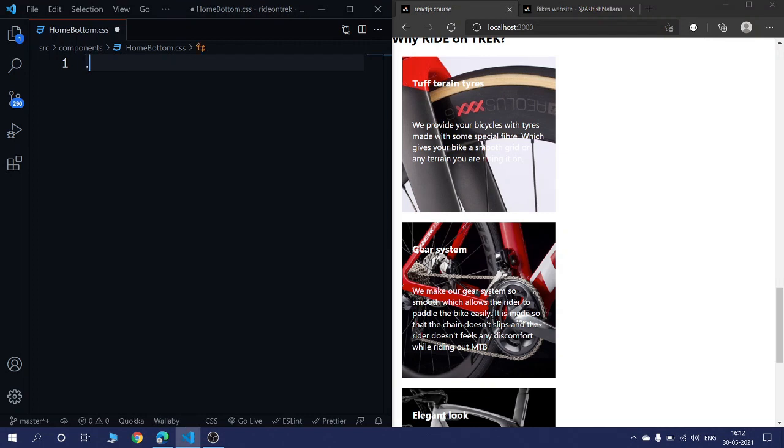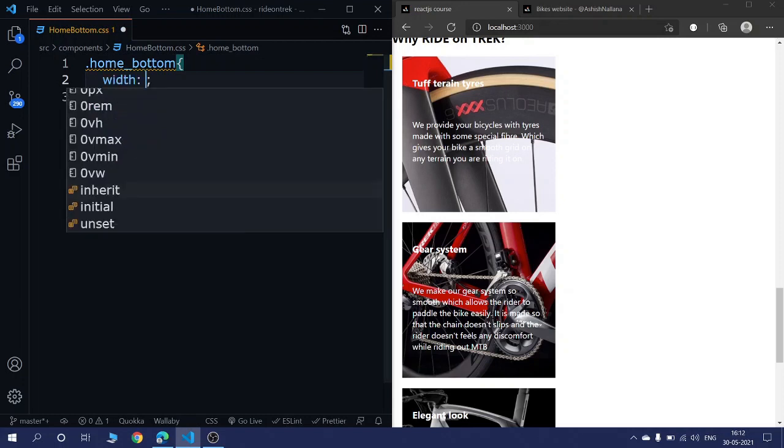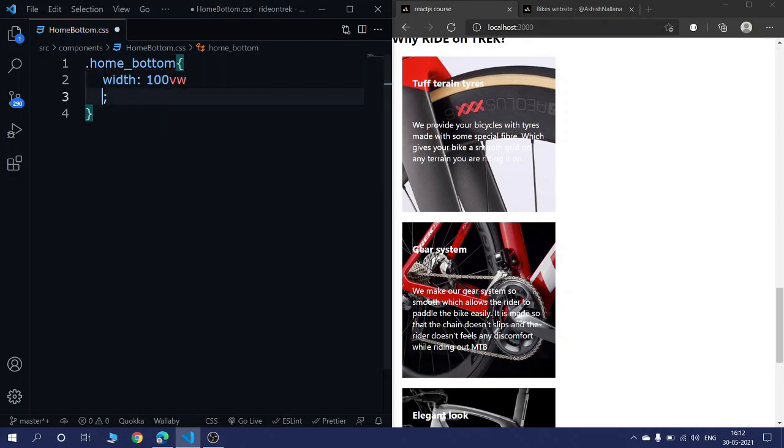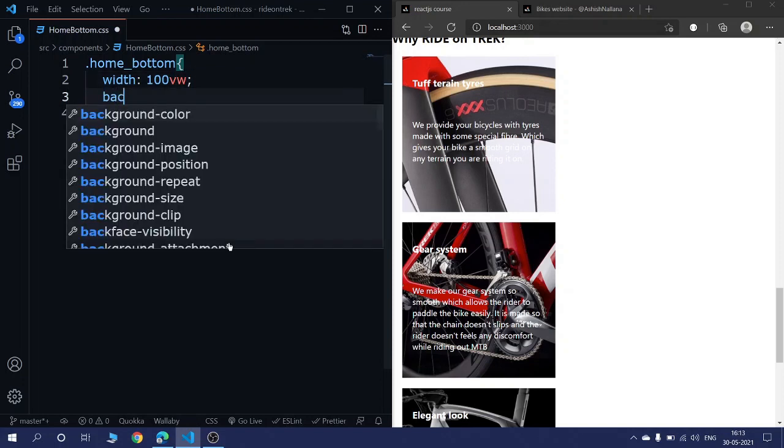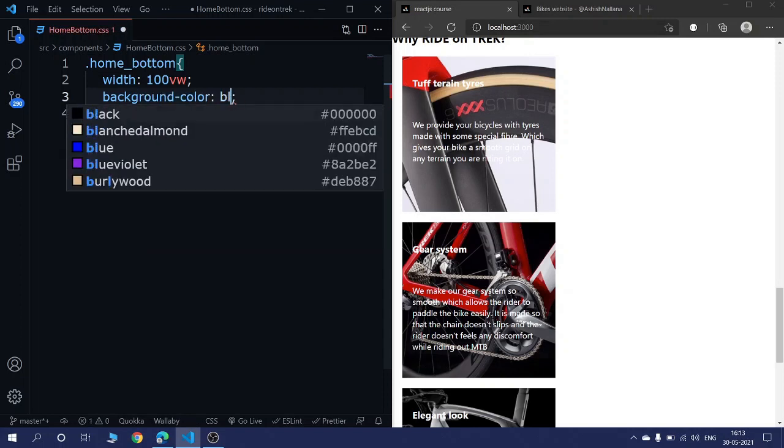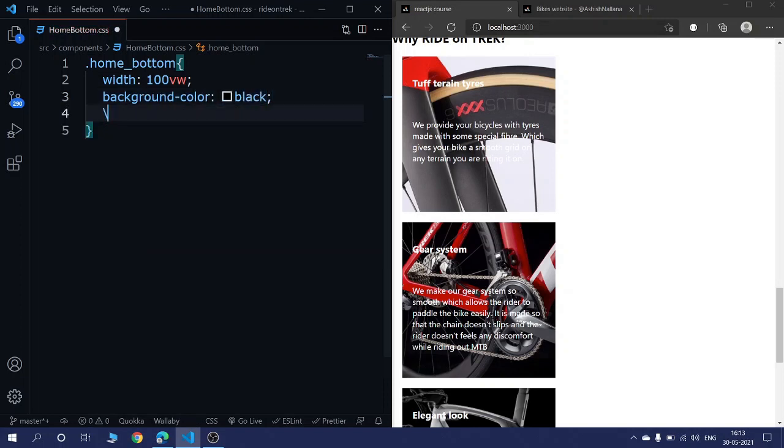Okay, so let's say dot home bottom, a width of 100 view width. Okay, now it's good. And then I'll just say background color to be black, and then padding.